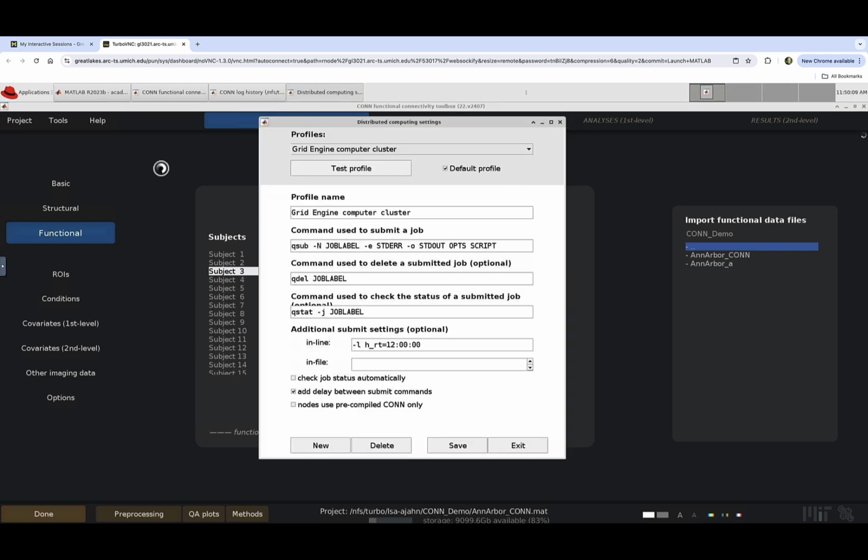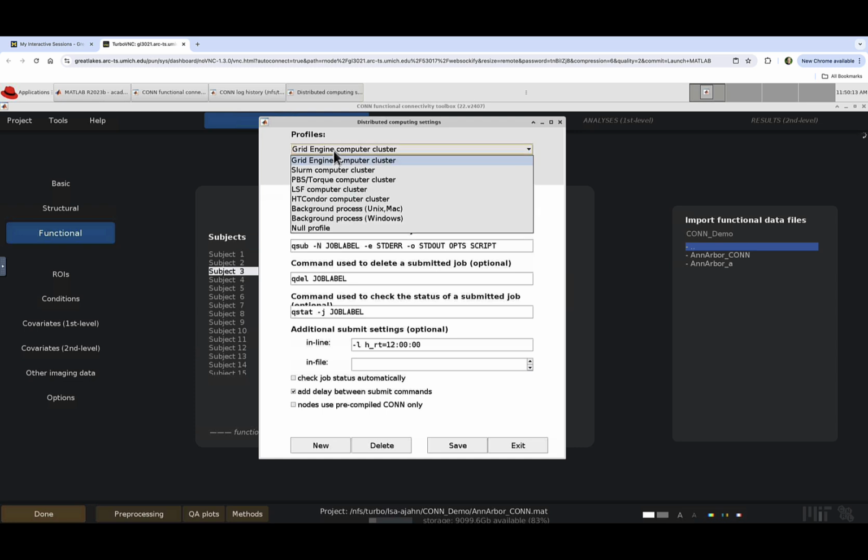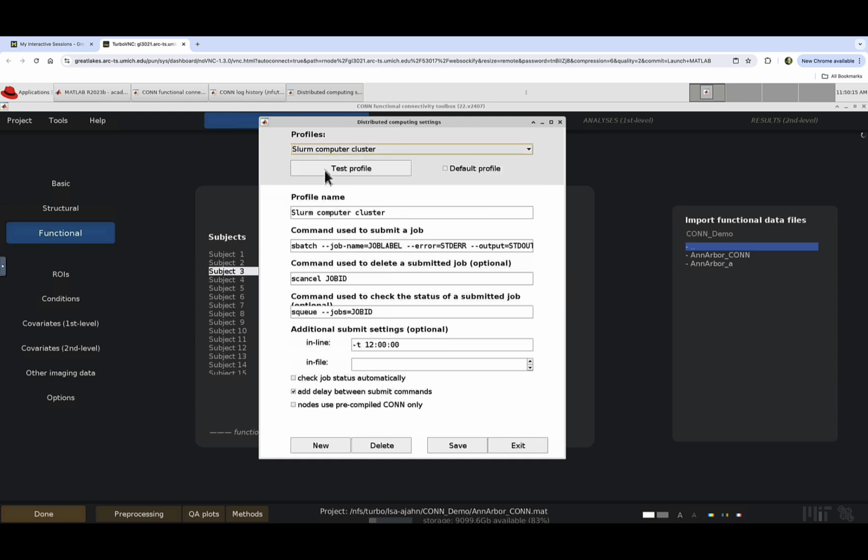Under Profiles, the drop-down menu, select Slurm Computer Cluster, with Slurm referring to the batch syntax used to submit jobs on a supercomputing cluster, and check the box next to Default Profile so that this is used automatically for all future projects. Most of the defaults are fine.